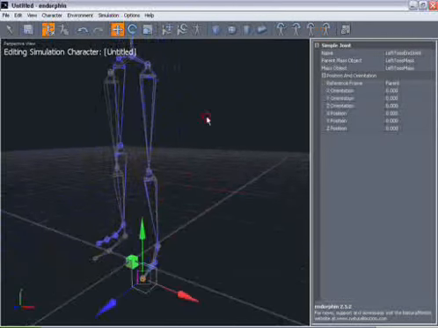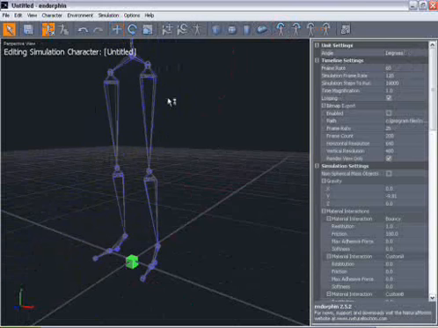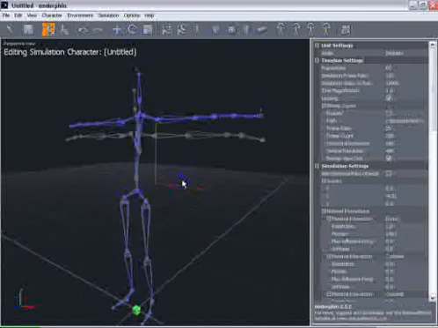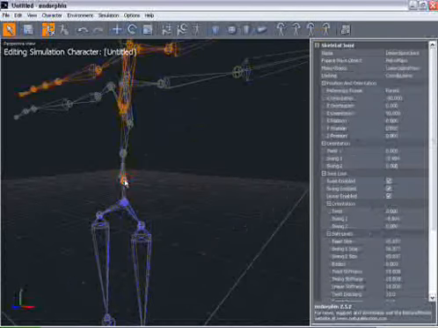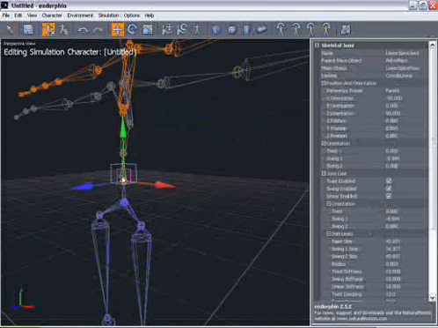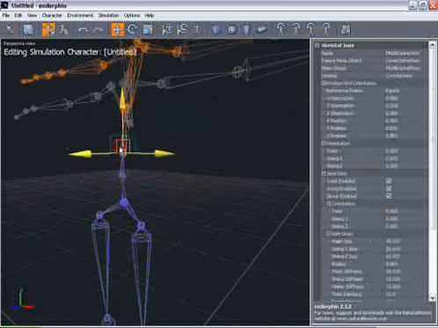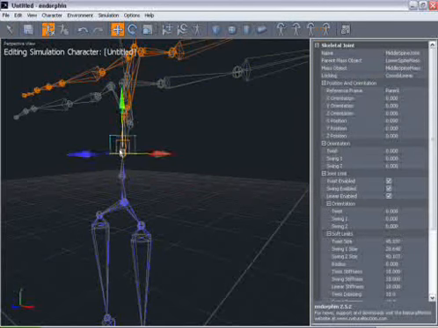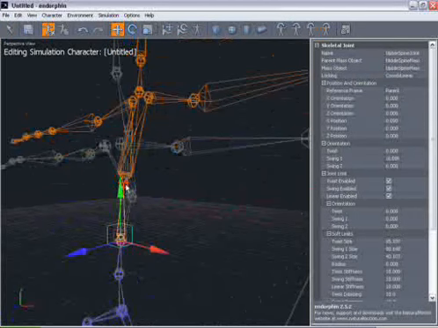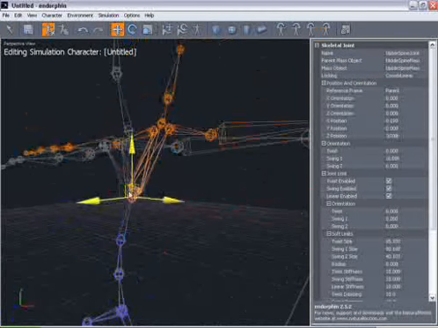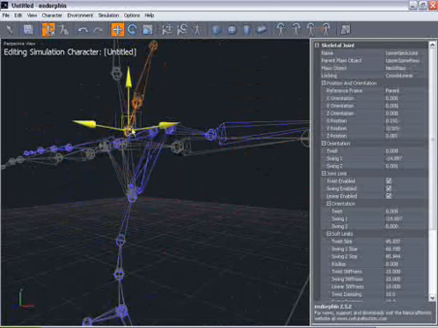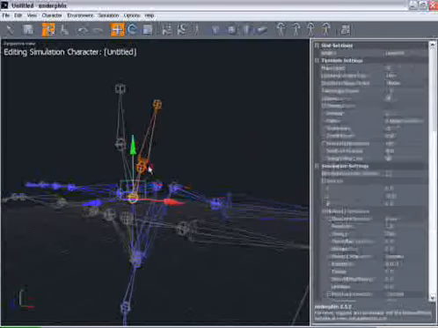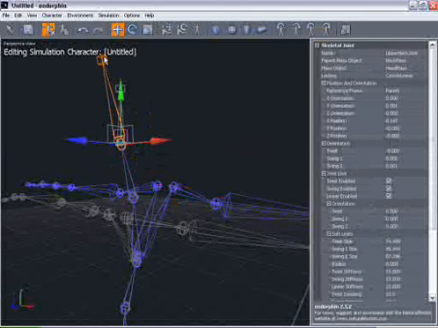So once we've got one leg fixed up, we can just mirror it onto the other side and then continue up the spine. So spine 1, spine 2, spine 3, the neck, head and head end.